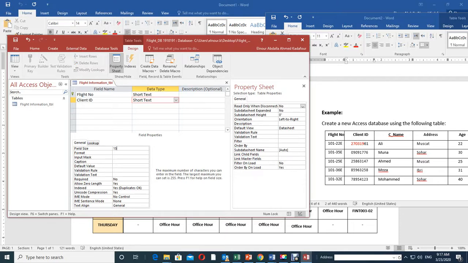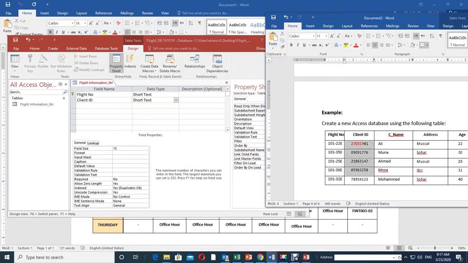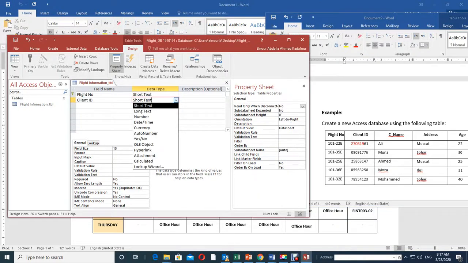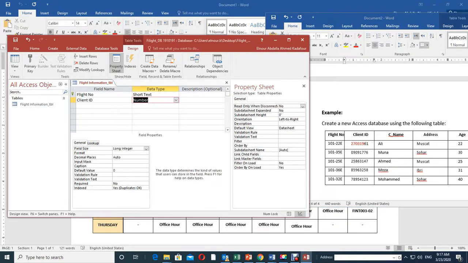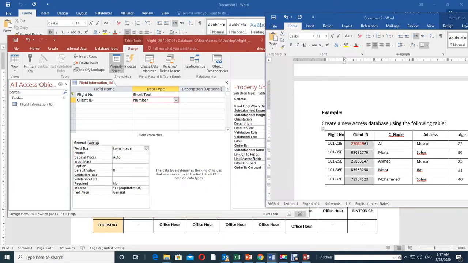Makes sense? Okay, can we keep a number as short text data type? Yes, we can. But in such case, such type of data, we cannot make any calculations or mathematics operations on this data type. Got it? Okay. Not to get confused, can keep it as number.